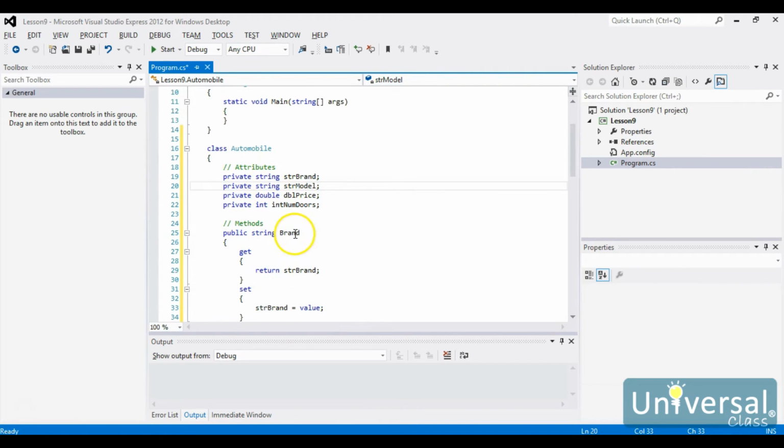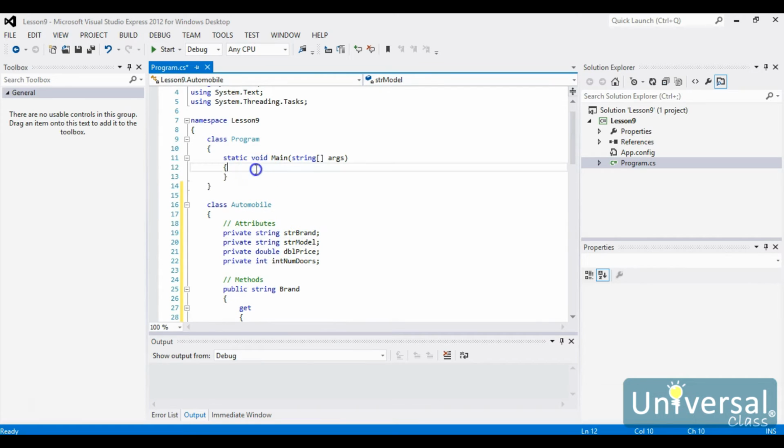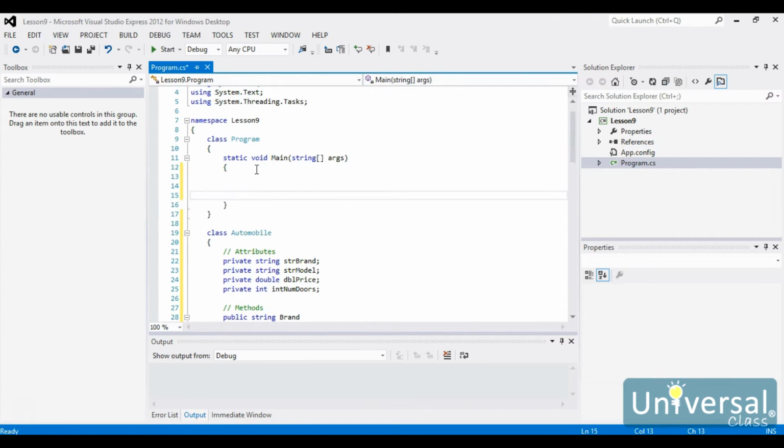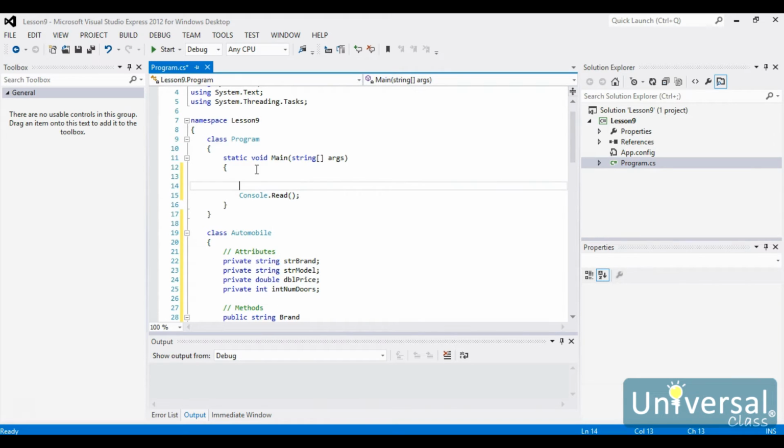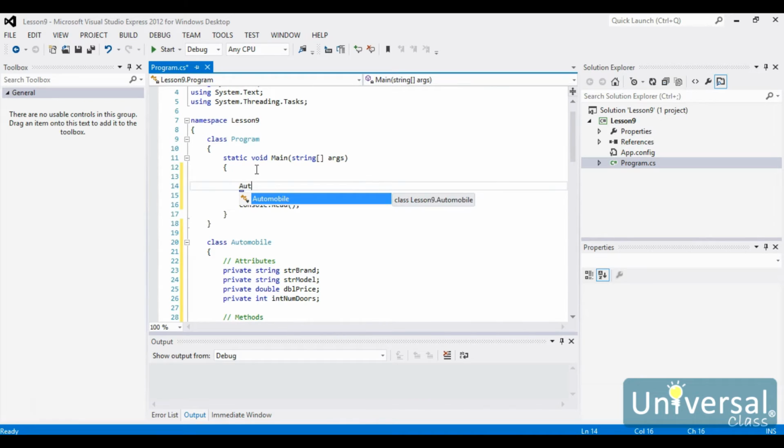Alright, so I created the blueprint for an automobile, but I haven't actually made one. And where I'm going to make one is up here in the main method. So I'm going to put my console.read at the end here, just so I don't forget to do it. Alright, so I want to make a new instance of my automobile. So I'm going to start typing the word automobile, and if you notice, when I type it, it shows up as an available class. And notice when I hover over this, it says class lesson 9 dot automobile. It knows that this is a class in this project.